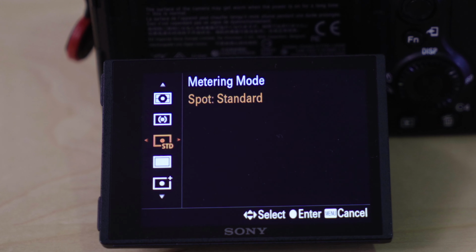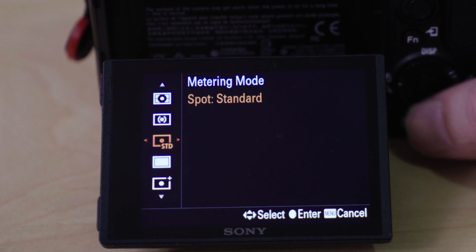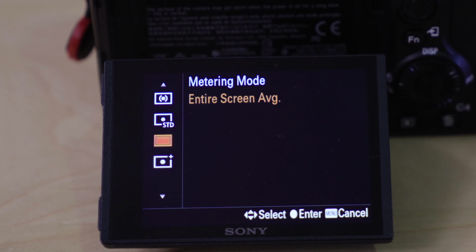Now I have a couple of other options, in fact 3 other options on the Sony, which you certainly won't get on every camera. But here is the next one. This is the entire screen average, and basically what they mean actually is the entire scene you're looking at, and it's just going to average out the light it's measuring from that entire scene. So it's a bit like the evaluative, but it's not putting any emphasis anywhere, it's just averaging the entire scene.